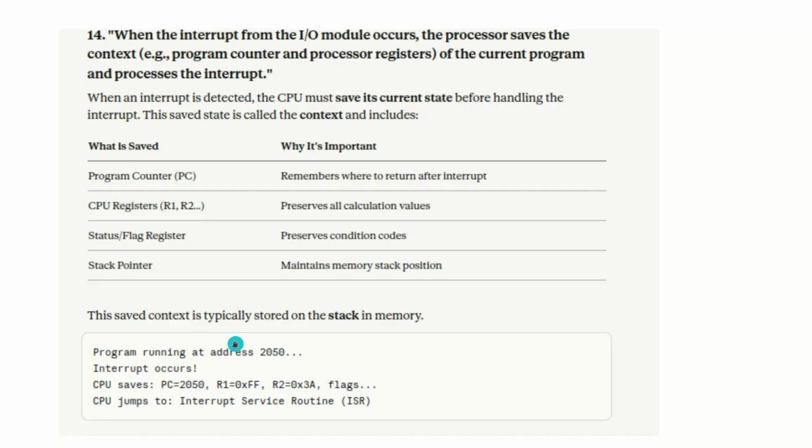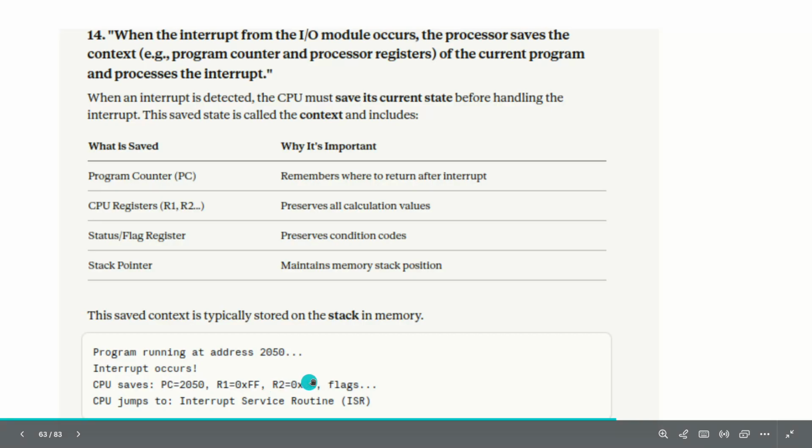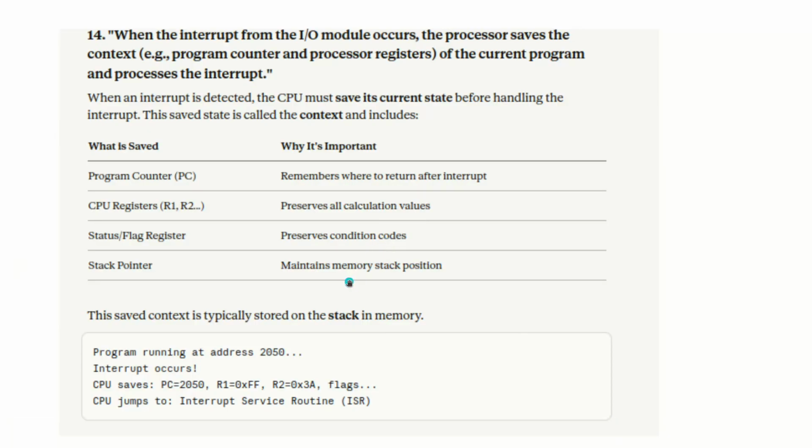This saved context is typically stored on the stack in memory. Where is it stored? Since I am maintaining a stack pointer, these saved things are stored on the stack in memory. Let's say a program is running at one address and an interrupt occurs. It saves the CPU registers R1, R2, flags, all these things, and then the CPU jumps to the interrupt service routine. The interrupt service routine is where we handle the interrupt. Understood? This is what is happening from the processor's point of view. All these saved things are stored in the stack.